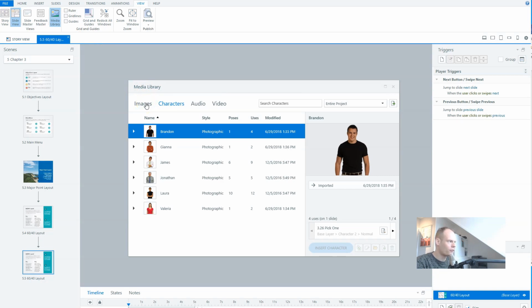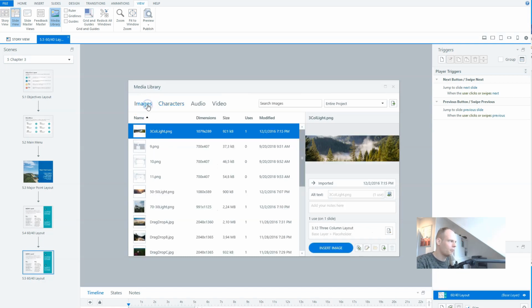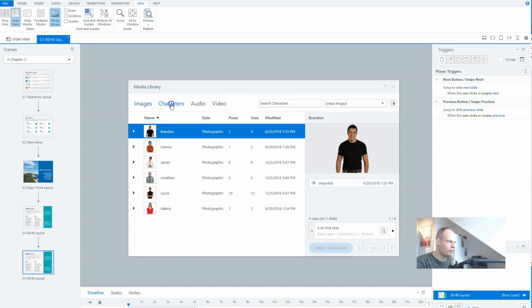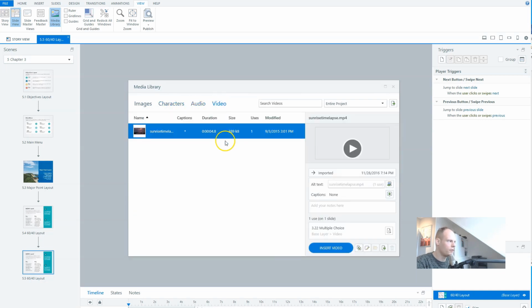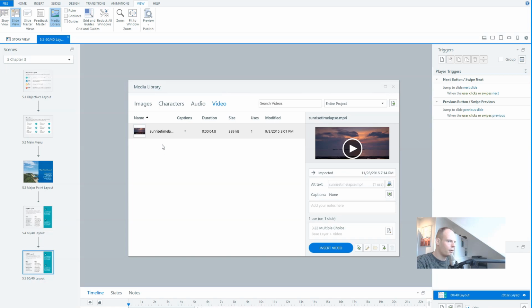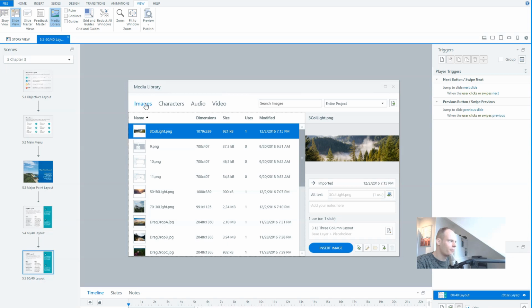And the Media Library has 4 different tabs. You see here images, all the characters that you've used, audio, but there's no audio in this project, and video, and there's one video in this project. And the tabs also include the number of asset properties with the different types of assets. So for instance, with images, you see here the name of the assets, the dimensions, the size in KB, the usage, so how many times you've used the assets in your module. You see here one time, this asset is not used in the module, and the last modified date.